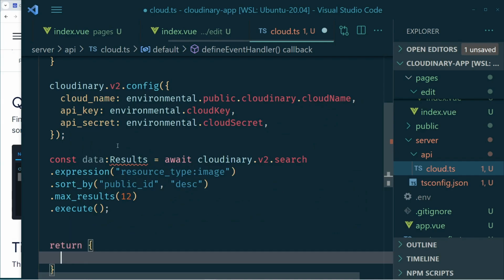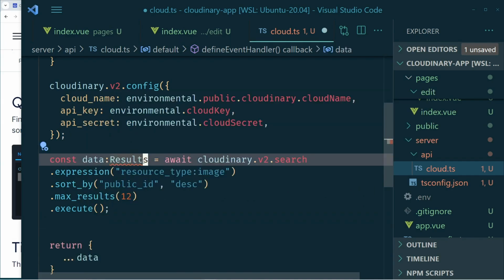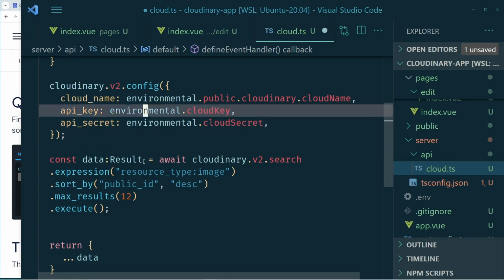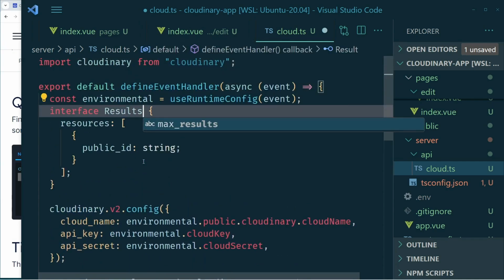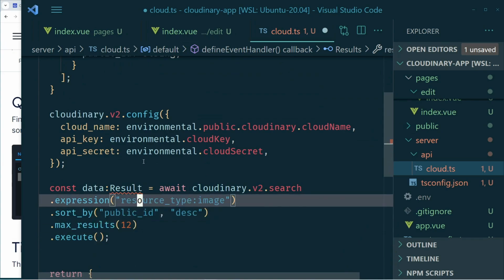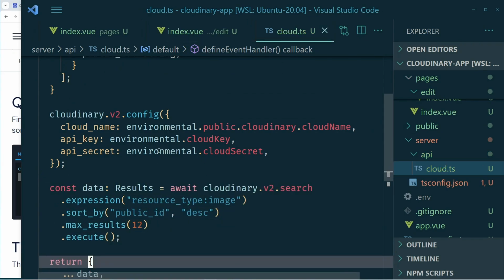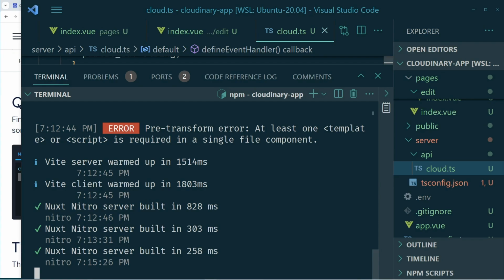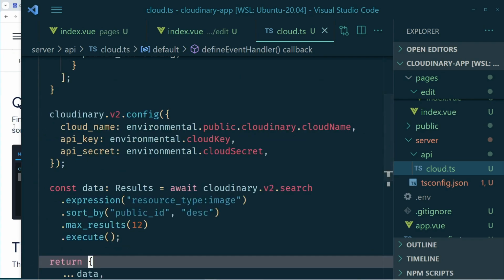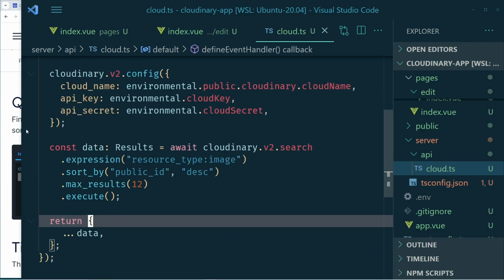So we'll return .data, and this actually has a typo here, should be result. I guess I can call this results. I don't know, I think that sounds better with an S. Results. Okay, so I'm going to save it. Now let's make sure our server is still running. It is. And so let's see if we can grab the data back.